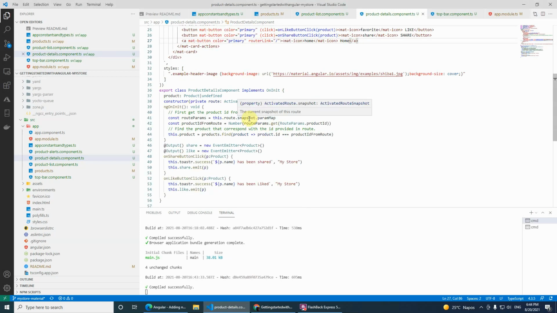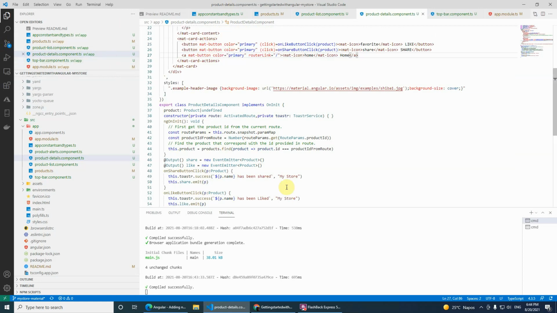Right, that was it. And what else do I have? I think I covered more or less. One thing, let's just have a quick look at the constructor. In this constructor of the product details component, also the link I should explain. The constructor has two injected components.